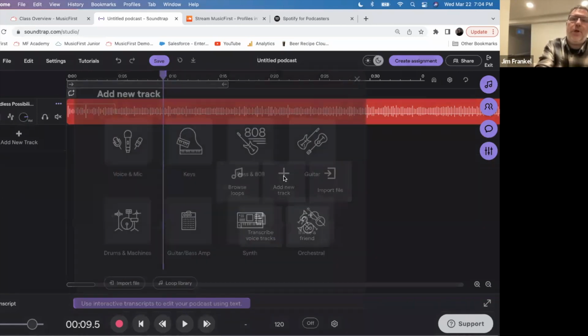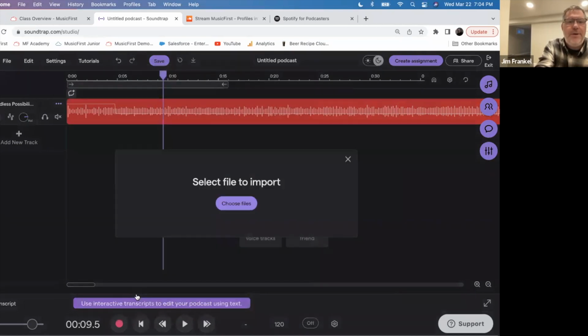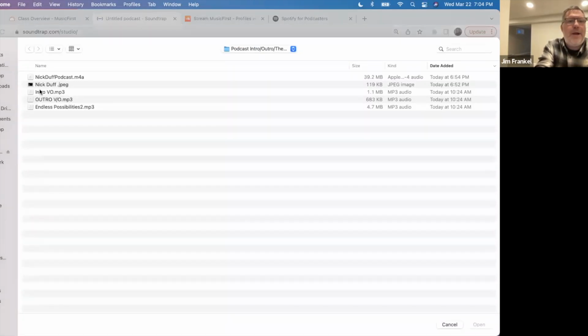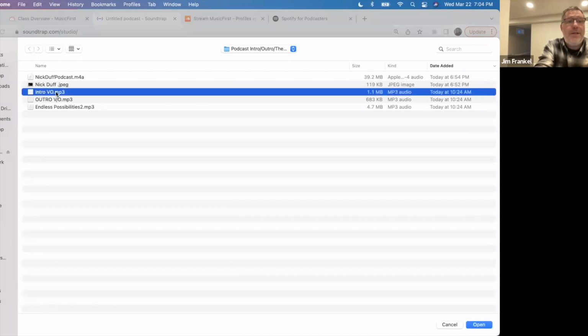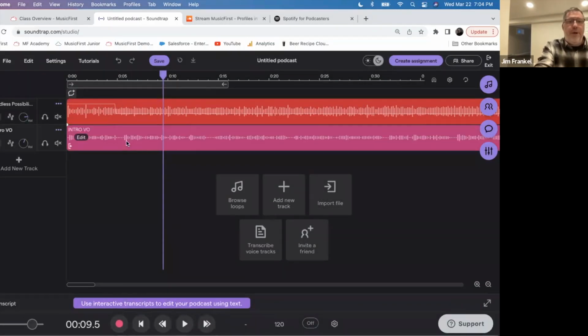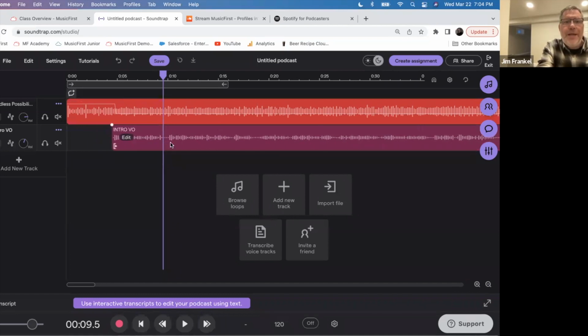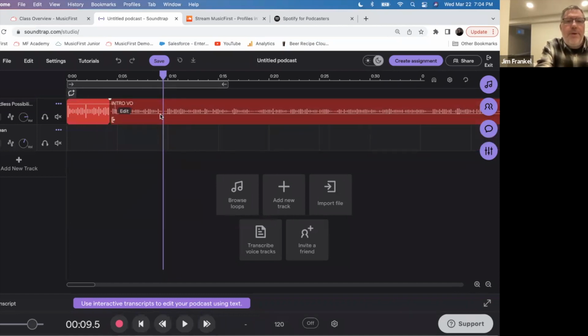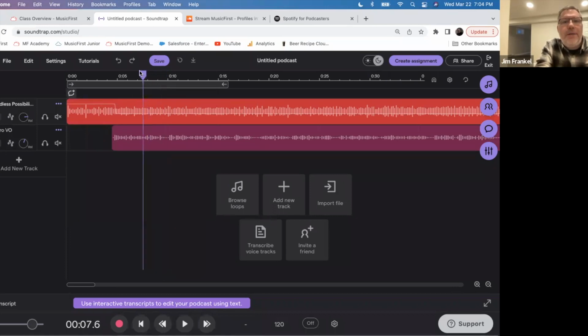Next, what I'm going to do is open up my standard introduction and import it in. So right here, it says intro VO. This is what I use for every podcast. I double click, it brings it in, and I'm going to drag that. Remember, hold on, undo there. I'm going to use my little cursor to line up where I start speaking. So let's hear that.